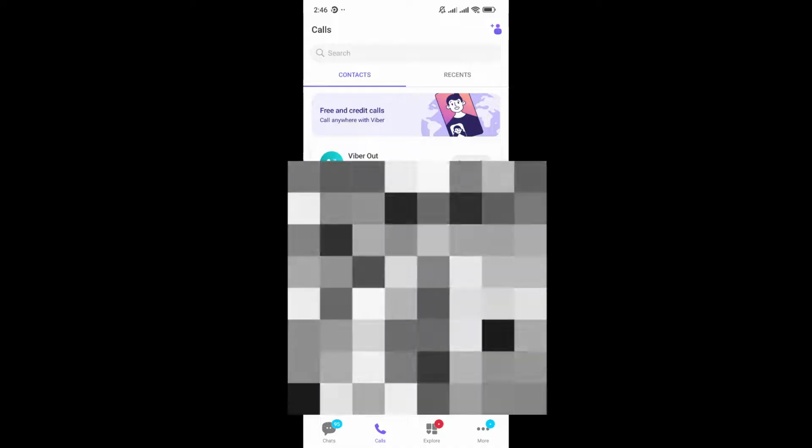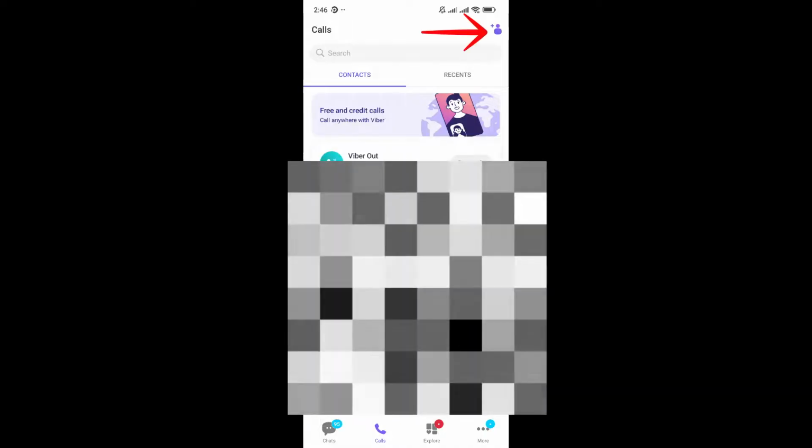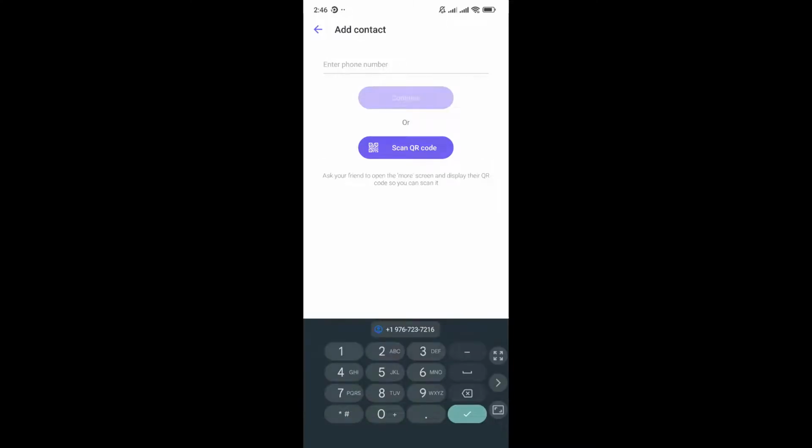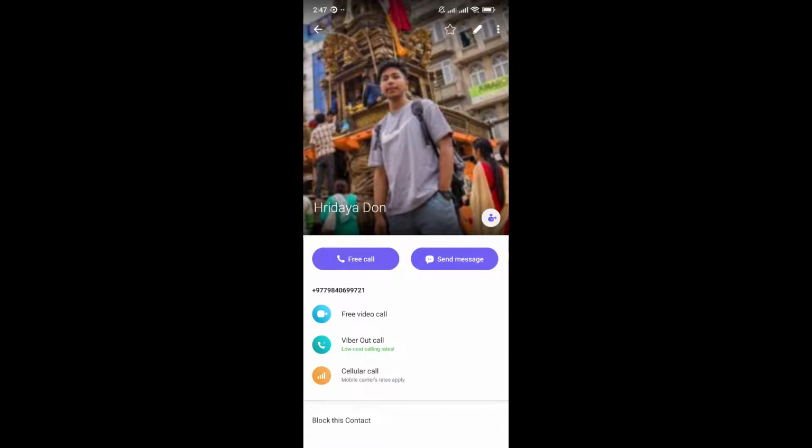Then tap on the plus icon on the top right corner of your screen. Now type in the person's phone number. Be sure to include the country code if they're outside of your country. After you've entered their number, tap on done or save depending on your device.